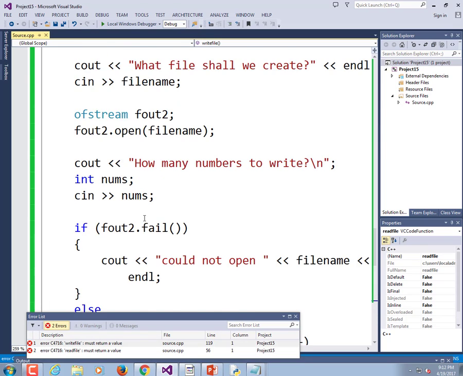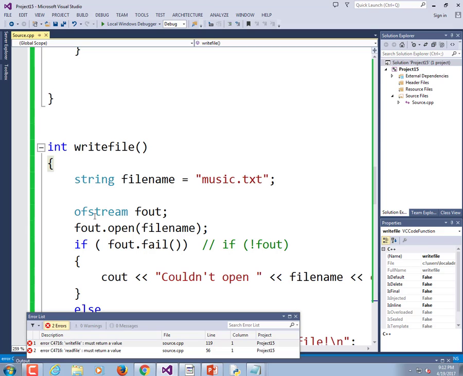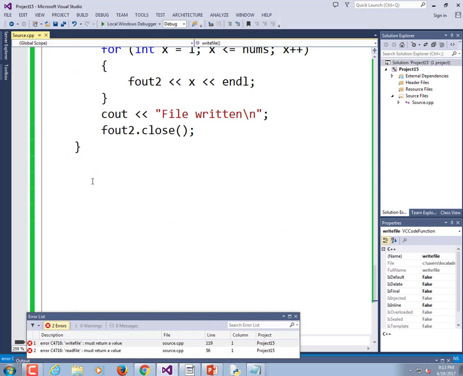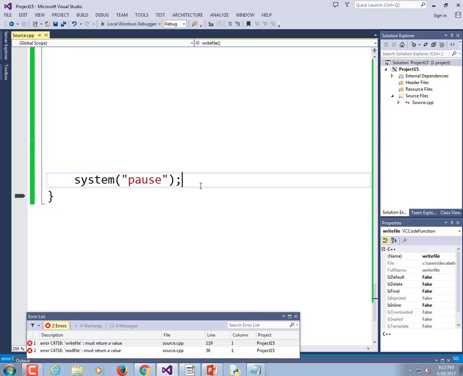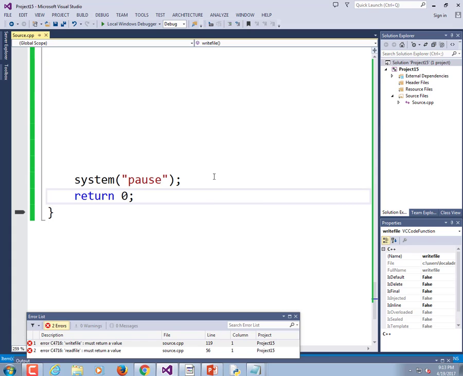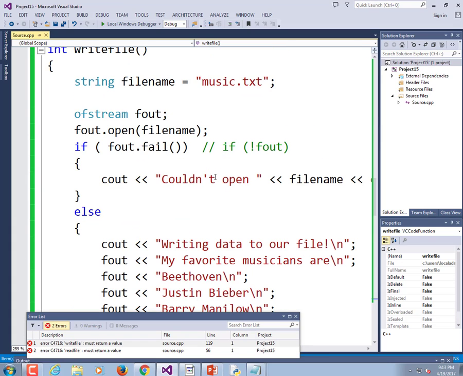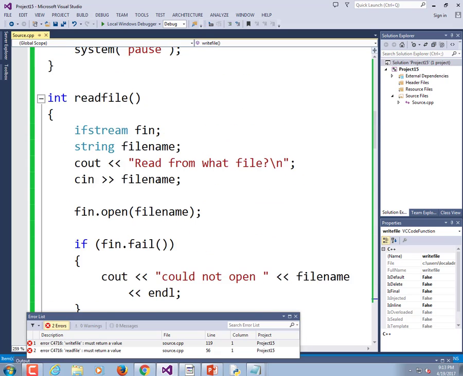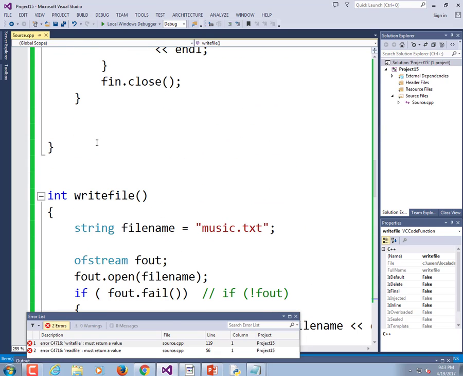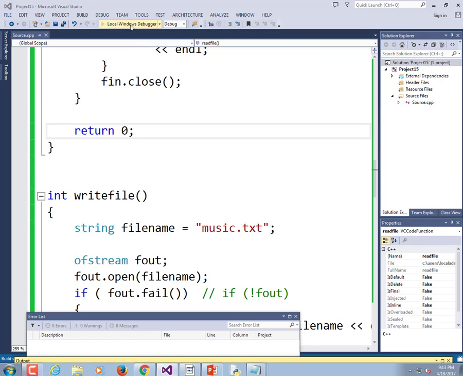All right, write file and read file need to return values, or we need to declare them as void. So you're going to have to go down to the very bottom of write file, and after the system pause, do return 0. And then do the same thing to the bottom of read file. Just because we declared them as returning ints, we have to return something. Main lets us get away with not returning anything.